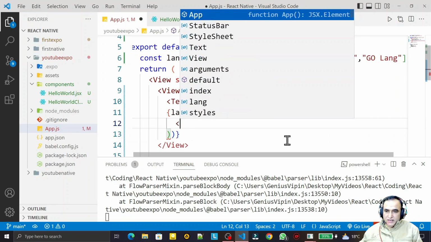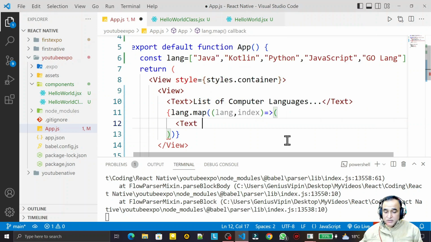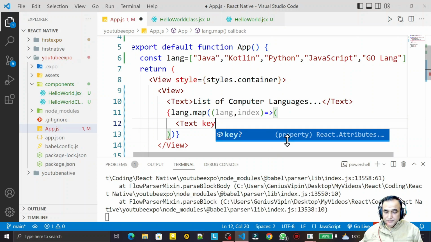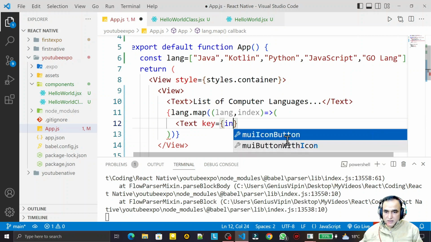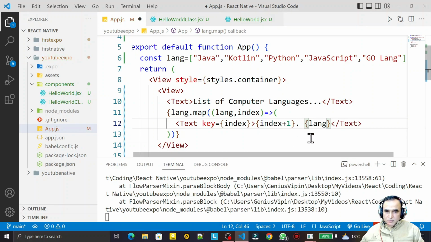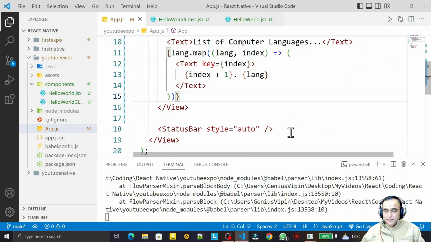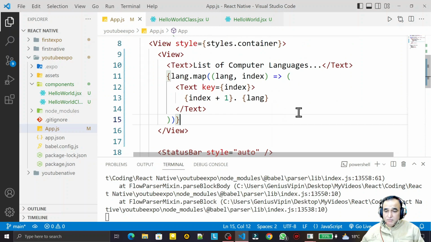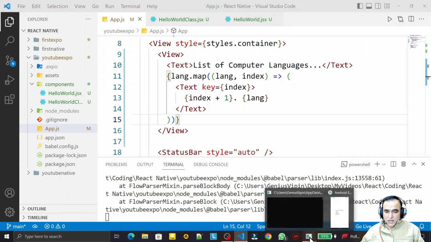I say here Text, and in this Text, first of all I say key, and in this key I just display index. Then under this I say index plus one, then a dot, then a space, then lang, the information that I want to display. So I save this. You see that this way I will display the information.